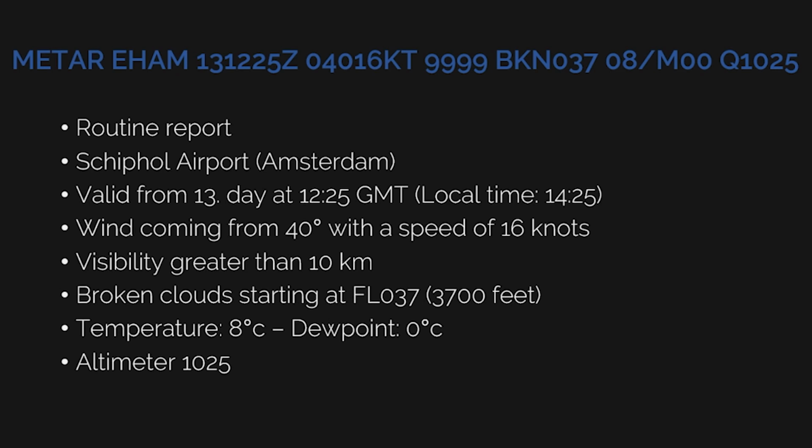So let's take another example from Amsterdam's airport. You first see it's just a routine report from Schiphol Airport, which is Amsterdam's airport. It is valid from the 13th day in the month at 12:25 Zulu, which is 14:25 local time in Holland. The wind is coming from 040 degrees at a speed of 16 knots. The visibility is greater than 10 kilometers.